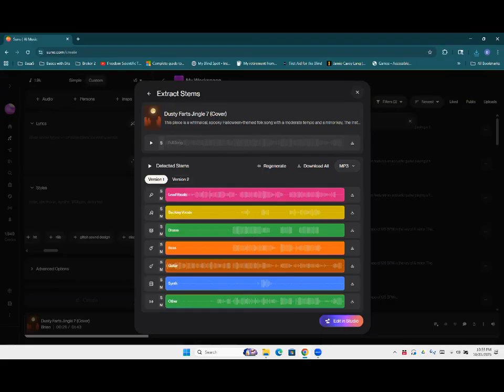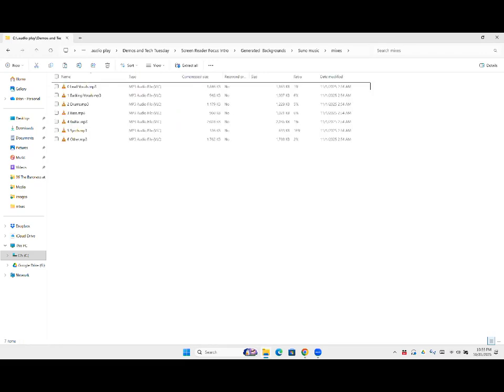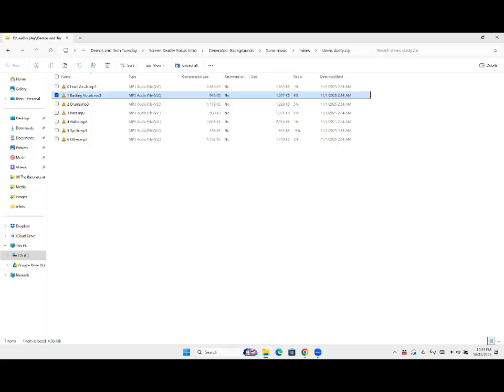Okay, I'm going to jump back over to that folder. There it is. I'm going to hit enter and just jump right into the zip file. Backing vocals, drums. So it looks like it created 7 different stems.